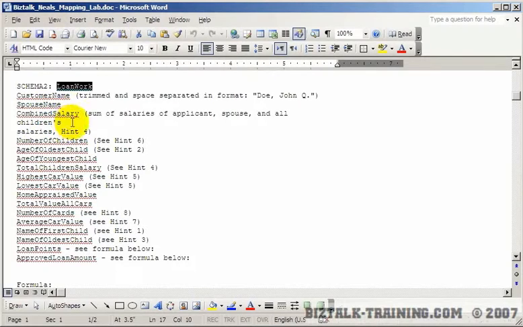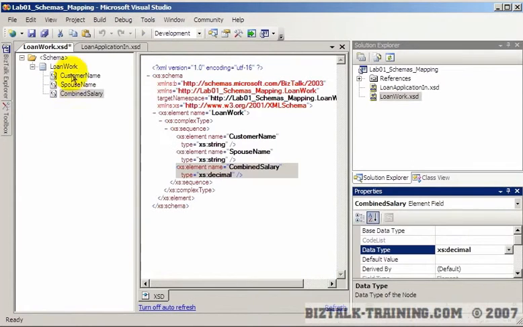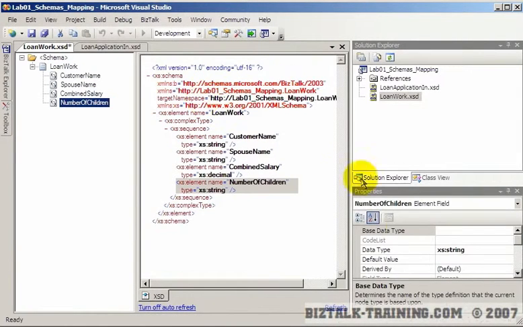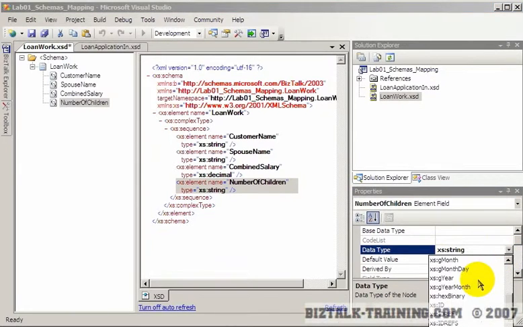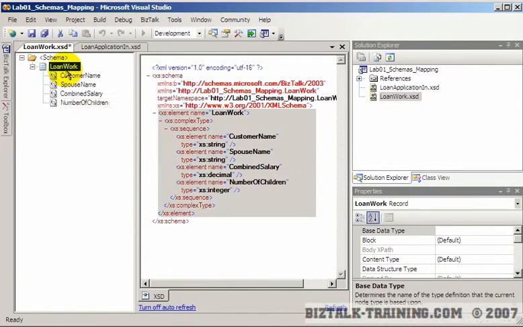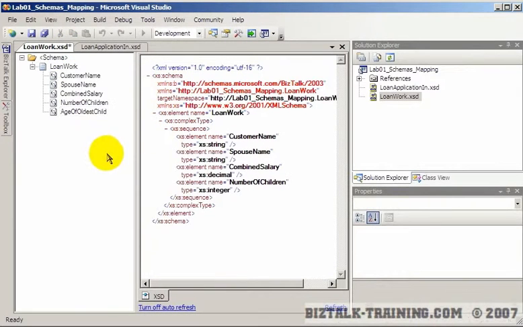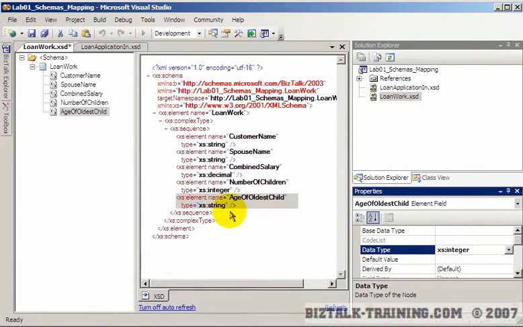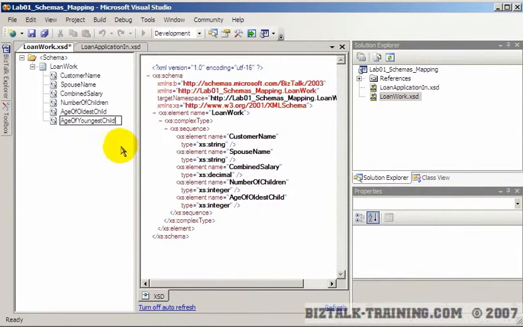Okay, then we need combined salary, which will be the sum of the salaries of the applicant, the spouse, and all of the children's. Okay, now we need the number of children. That would be an integer. And then we need the age of the oldest child. So this is kind of a contrived scenario, but again, it will force you to exercise many of the different functoids that are available in BizTalk. So the age of the oldest child will be an integer. The age of the youngest child, it's going to be the same type of logic except backwards.